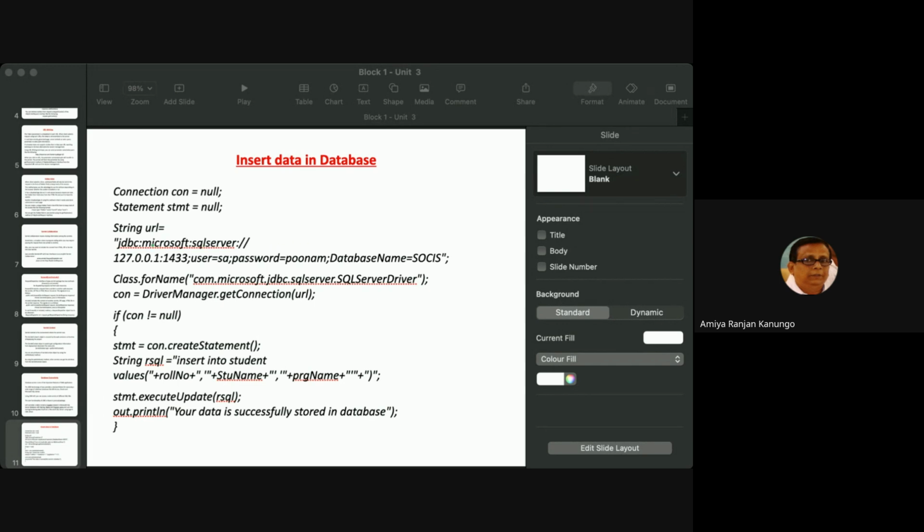Now the driver gets activated. Class.forName, where forName is a method that belongs to this class. So Class.forName, the driver name. Now connectivity is established through the con object. This is the con object using which connectivity is established. DriverManager.getConnection(URL). URL represents the database server which is at the back end. So the getConnection method is responsible for establishing connectivity with the server.